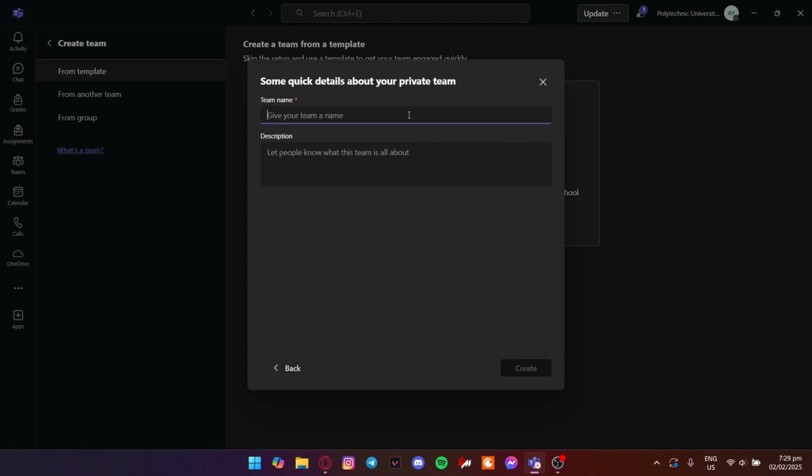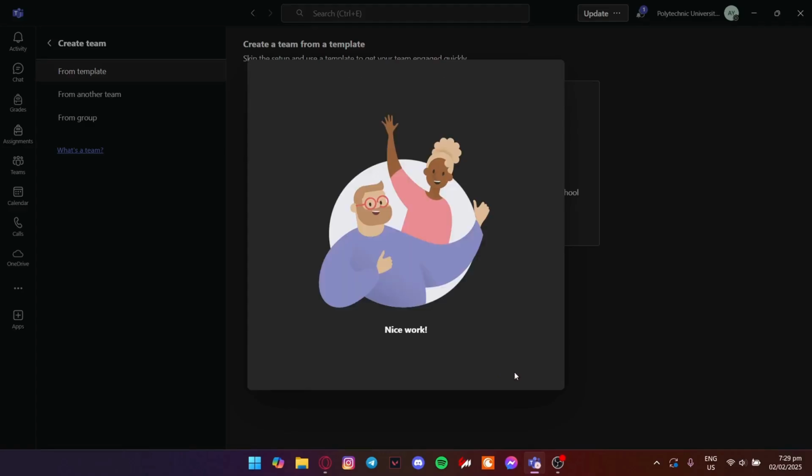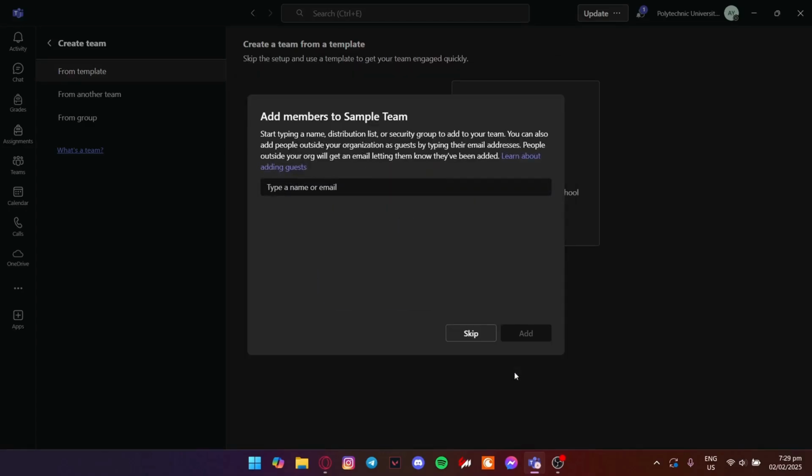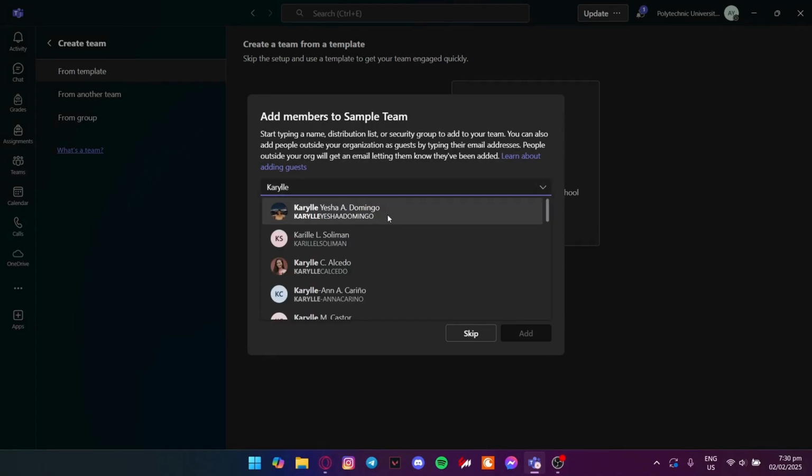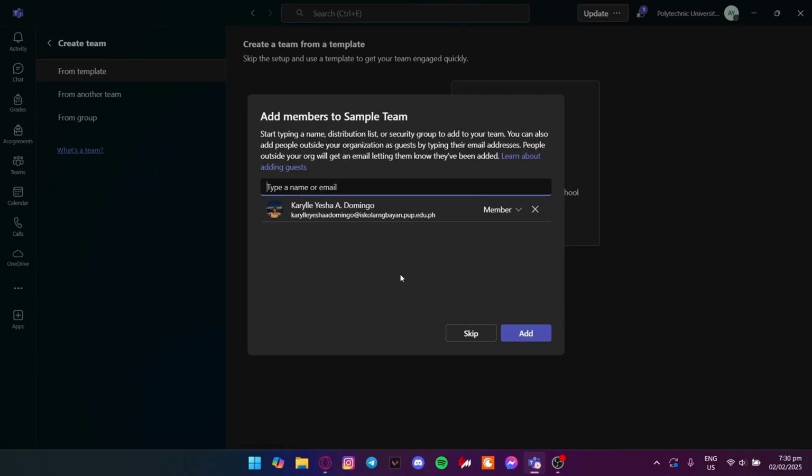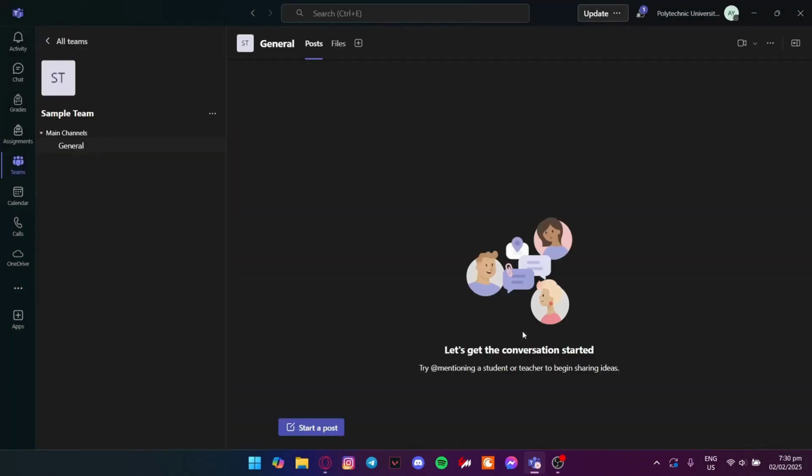It will then ask you to give your team a name and a description and then hit create. There you go. Our team is ready. So after that, it will ask you to add some people in your team. You can just type in their names or email addresses here. I'm adding a friend here, for example. And then you can click add when you're done and then close. Easy, right?